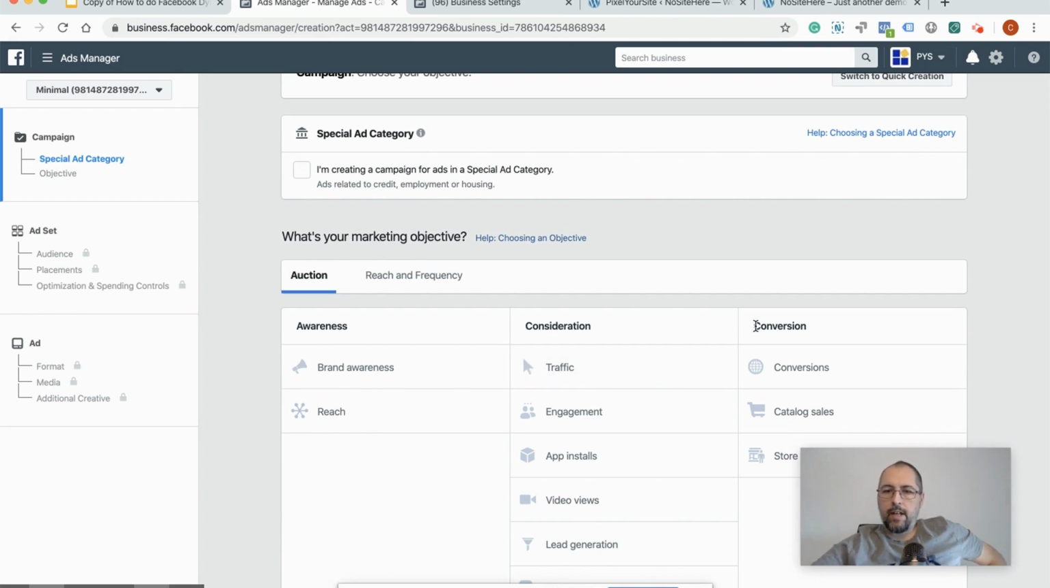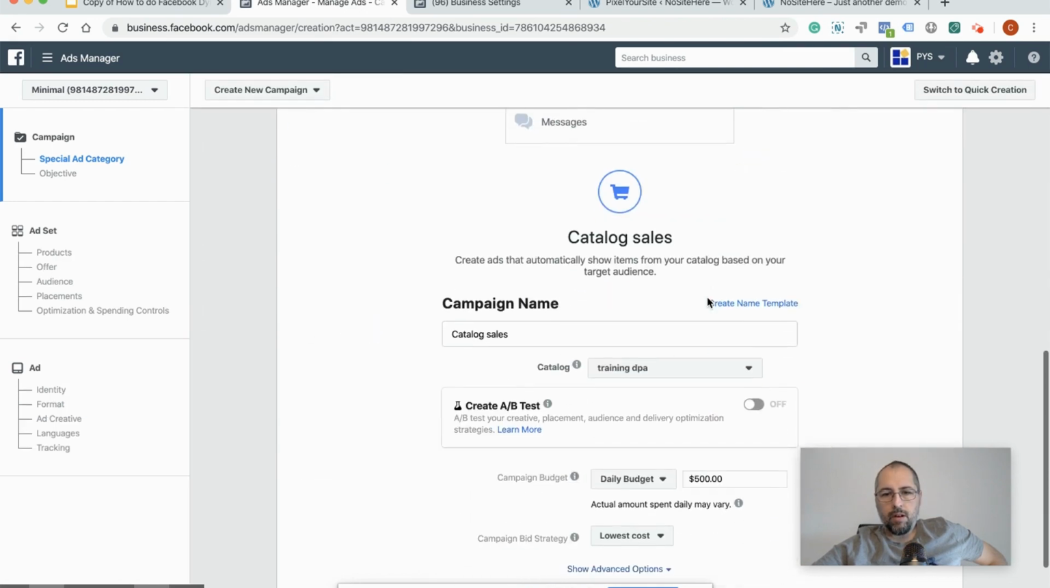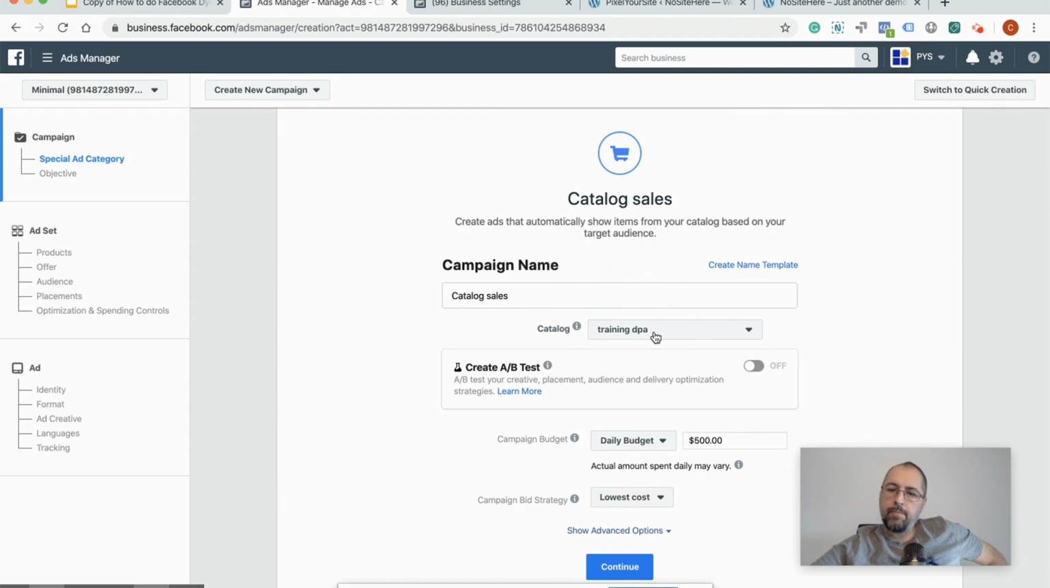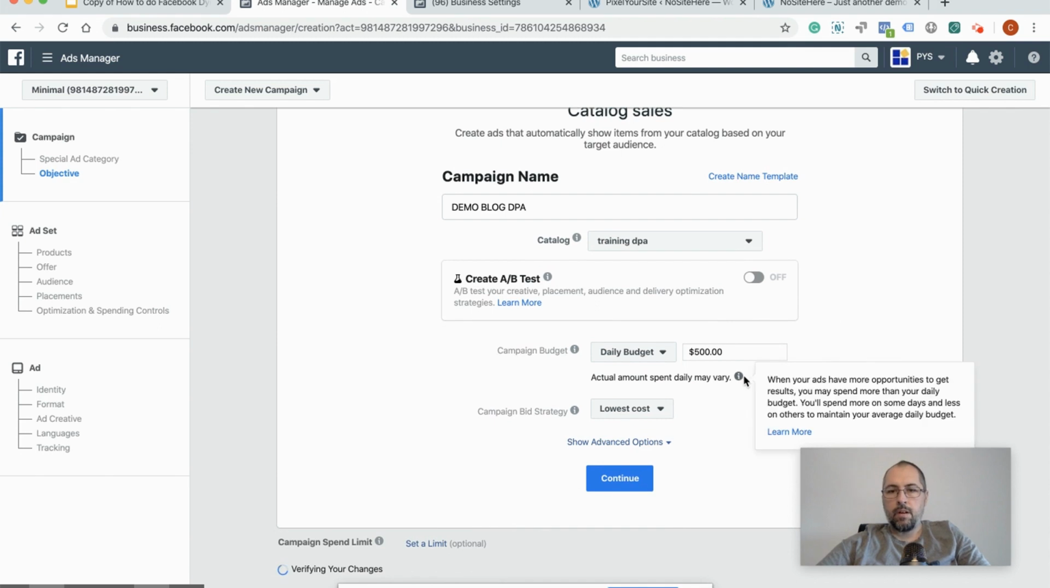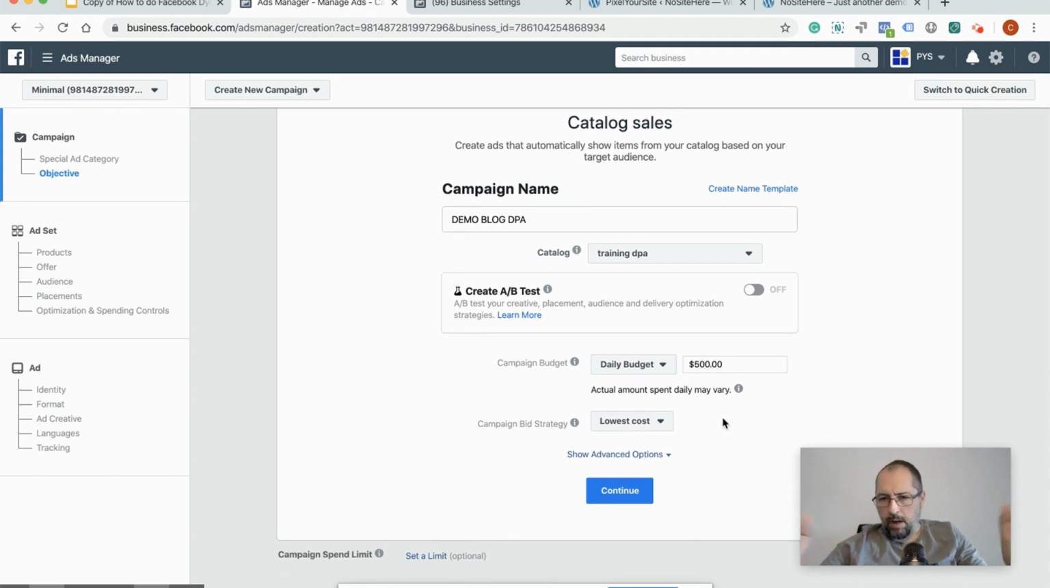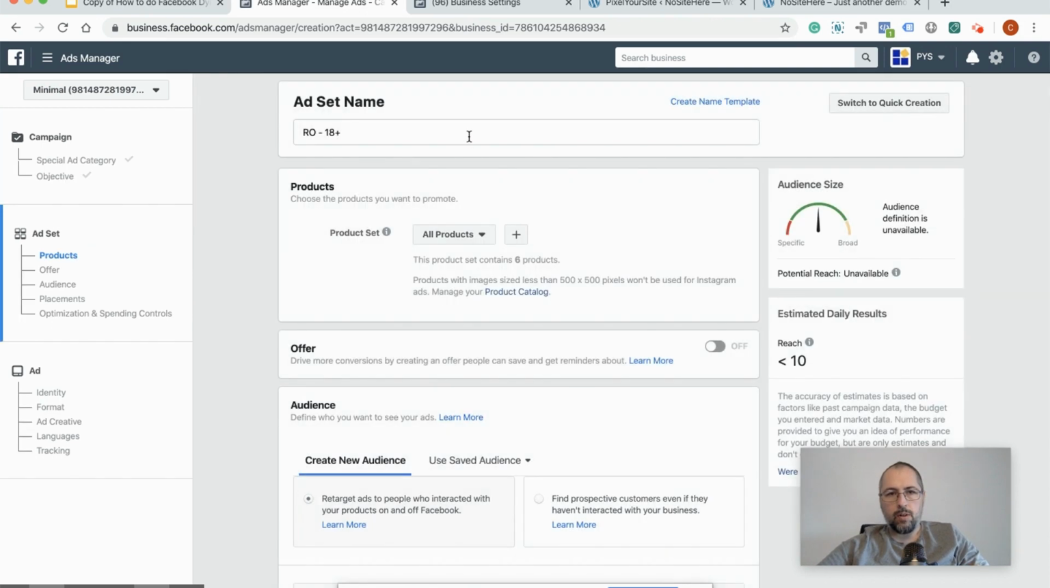You must run ads optimized for conversion catalog sales. Make sure you select the catalog that contain your blogs. So the one that we created early on. Okay, 500, it's a bit too much, but I will not run these ads.